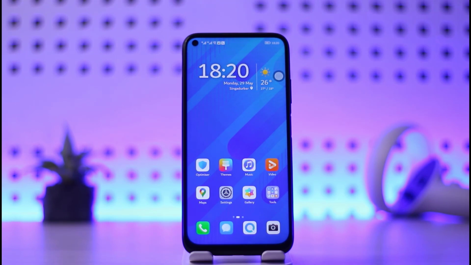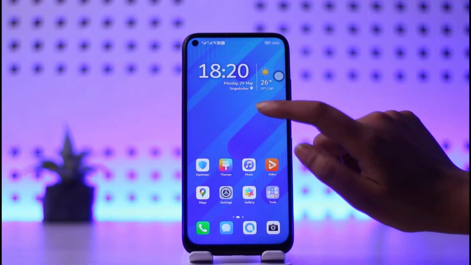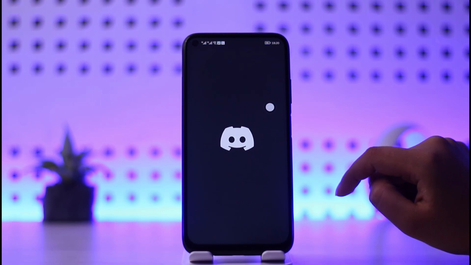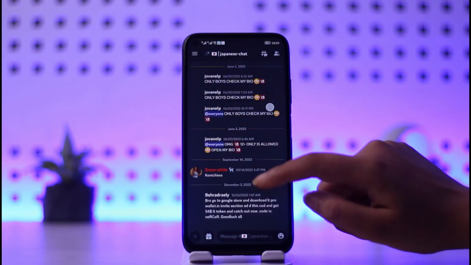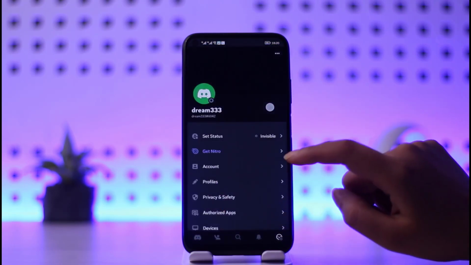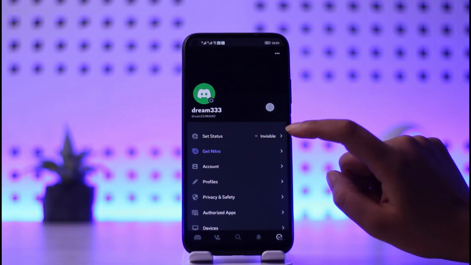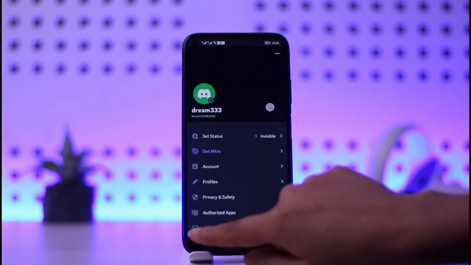So yes, if you want to do so, first of all just go to your mobile's Discord app, simply go ahead, open it up. So you will see this kind of interface, right? If that person has turned on this invisible mode, as I have also turned this on, then you won't be able to know, right?